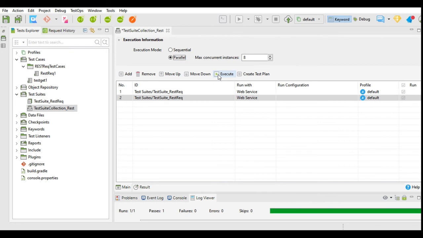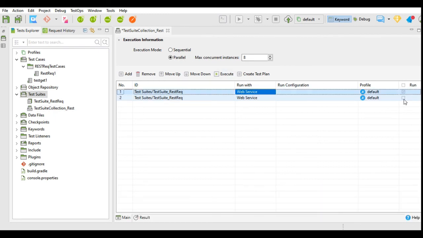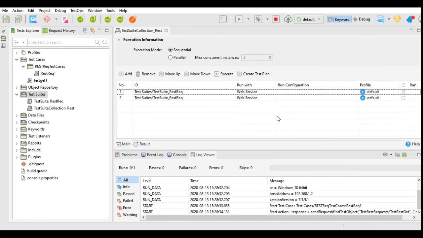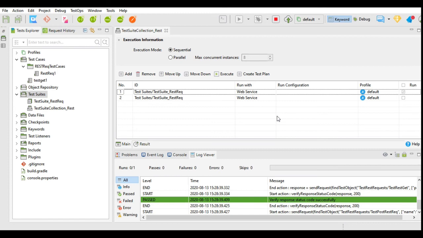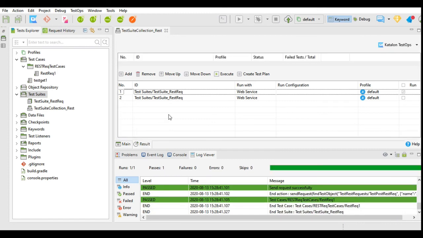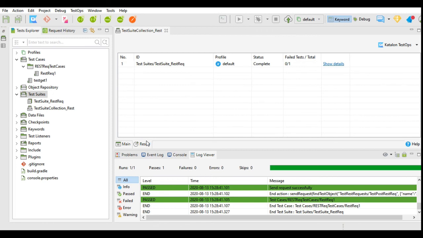Clicking the execute button, we can execute the test suite collection. For now, I have skipped this test suite from execution. I will select the sequential and I will execute this test suite collection. The test suite collection has been executed and you will find the results in the results tab as we have seen in the test suite execution.